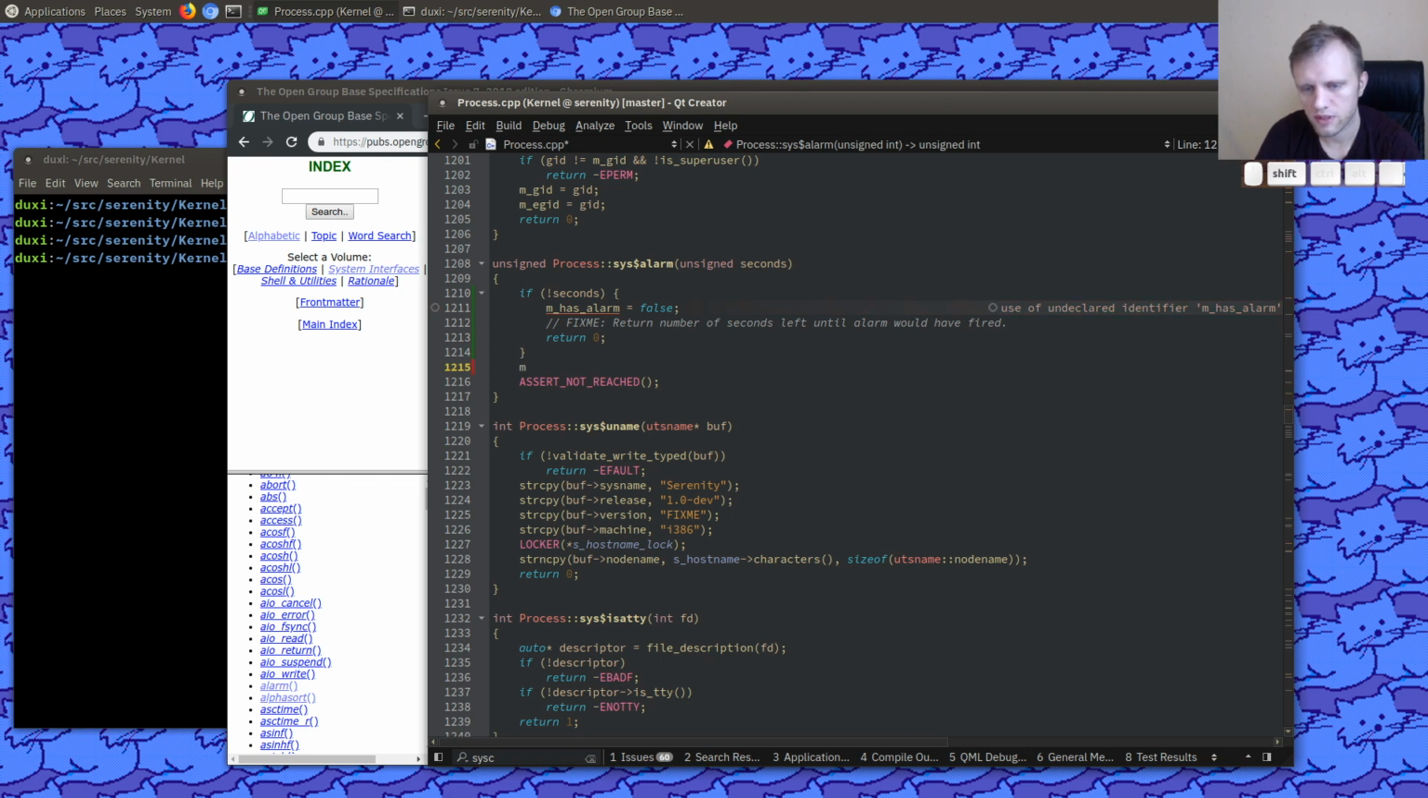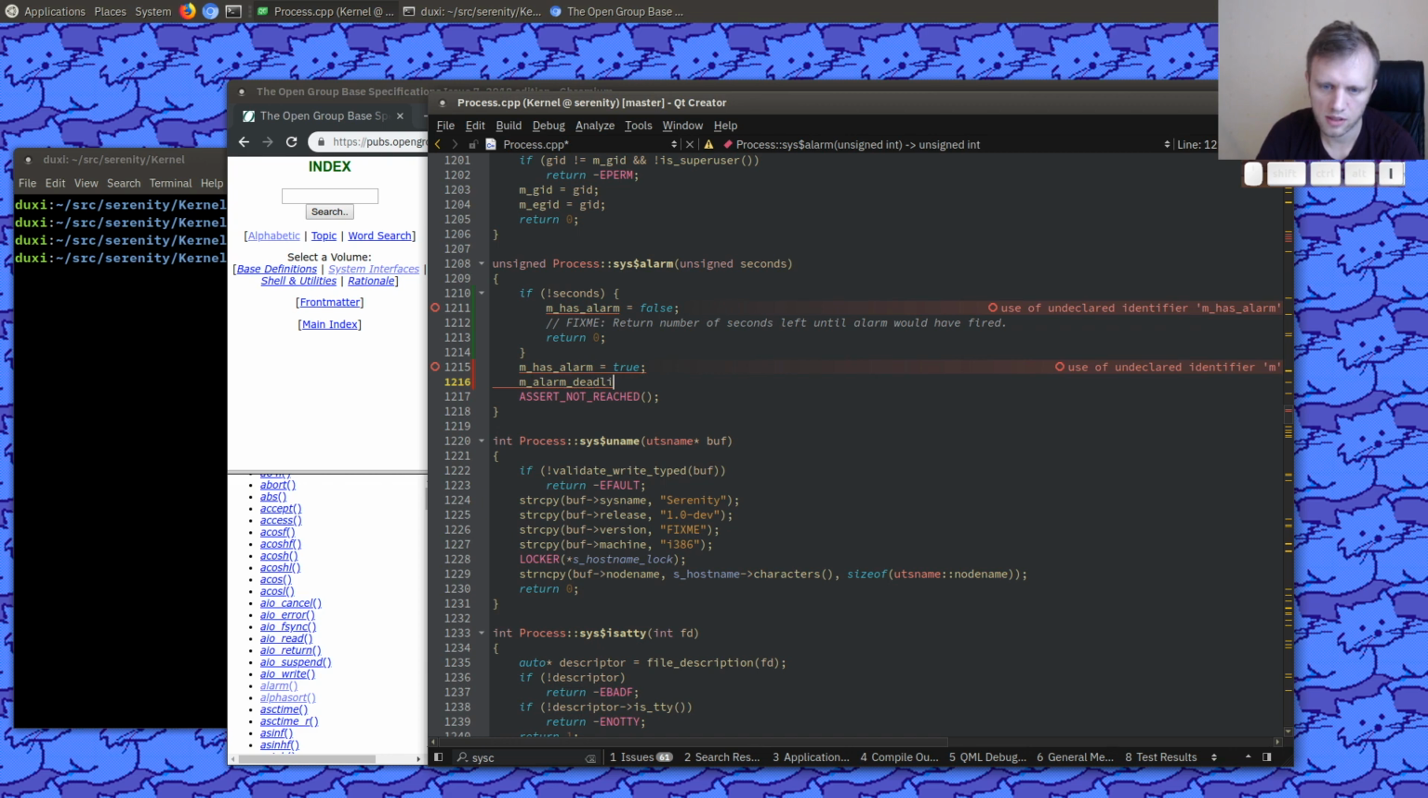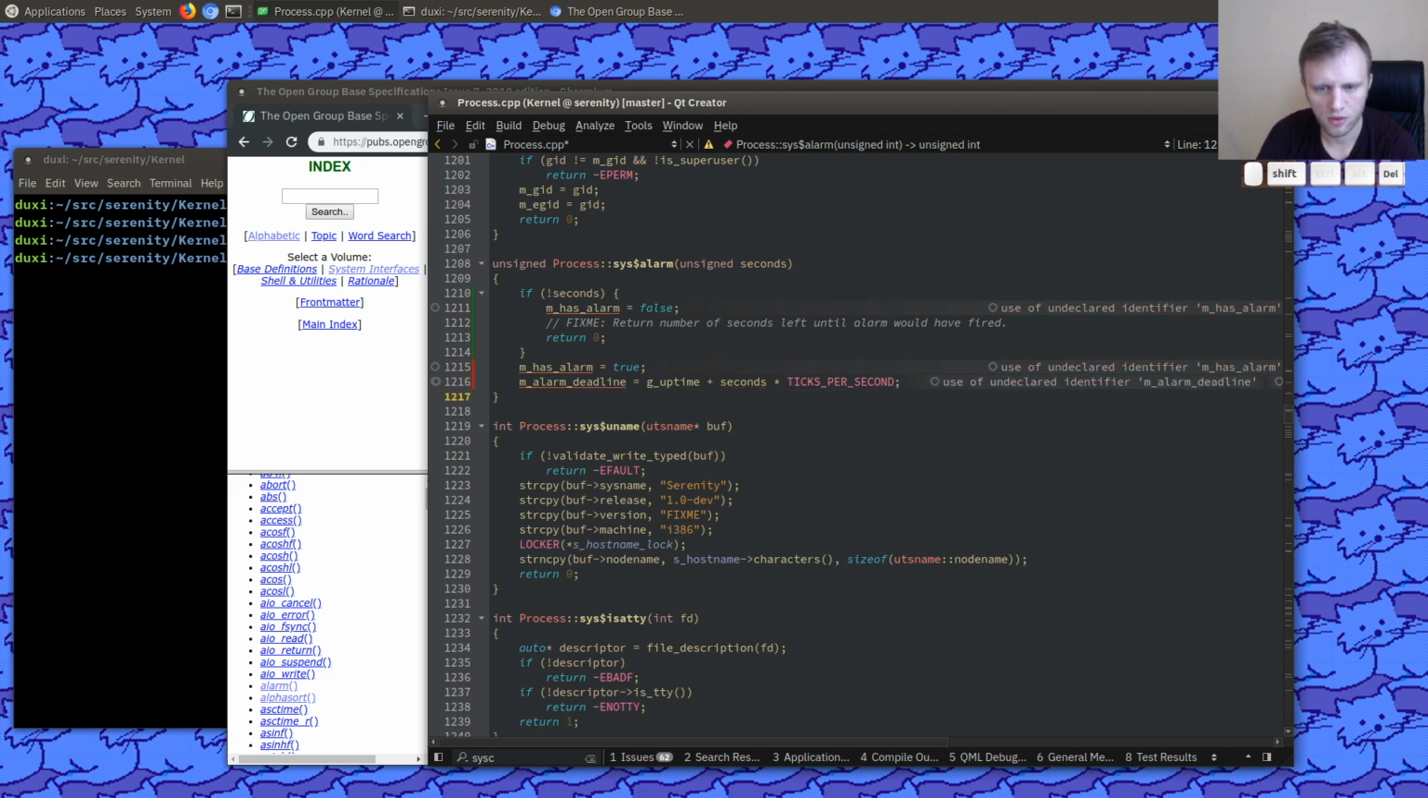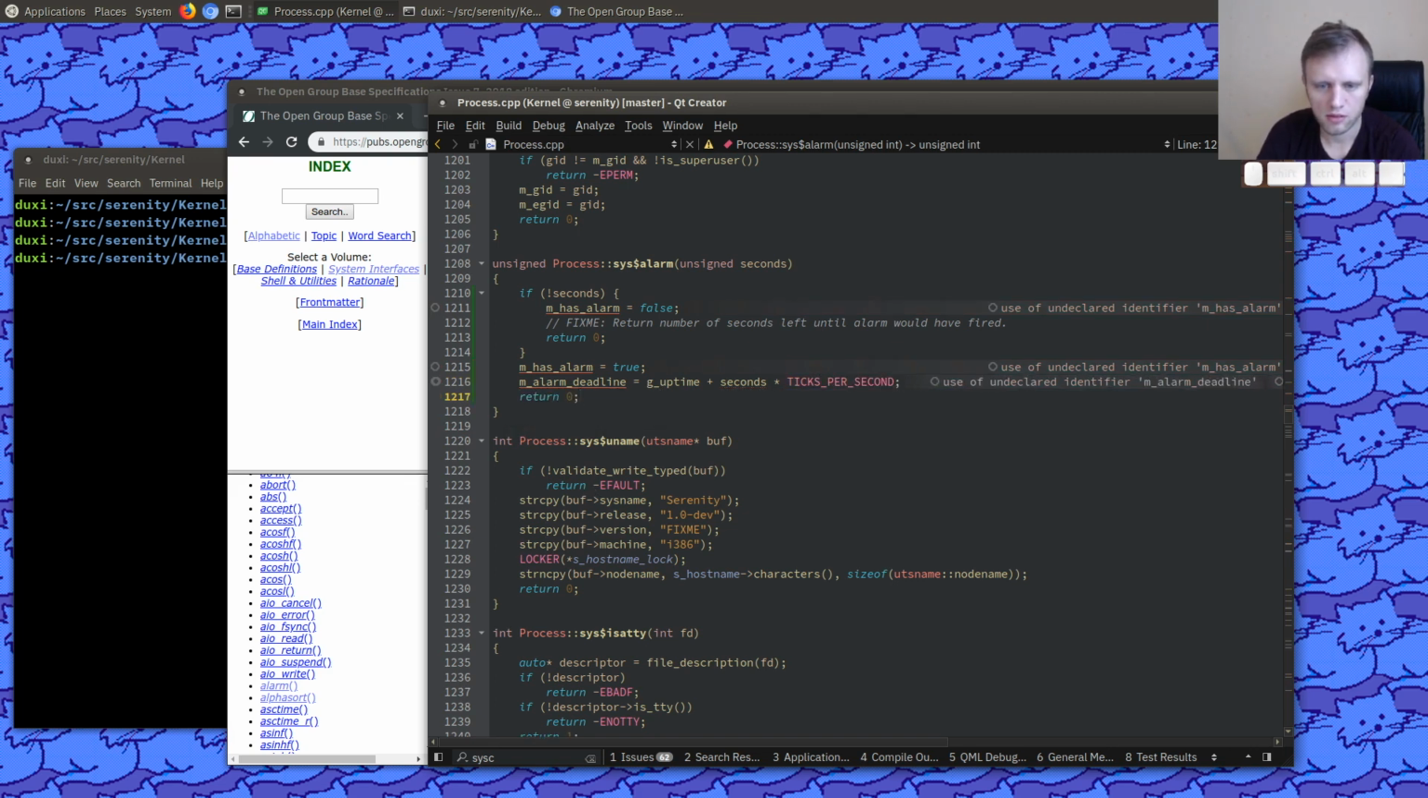Right, and then we'll say m_has_alarm is true. m_alarm_deadline is, I guess that would be g_uptime plus seconds times ticks per second. And yeah, that should be the same there. So let's just say this.